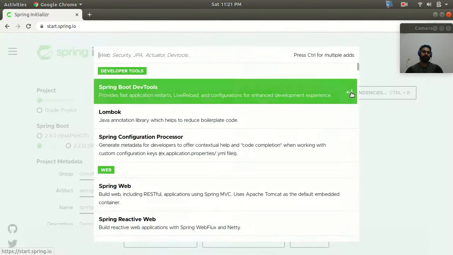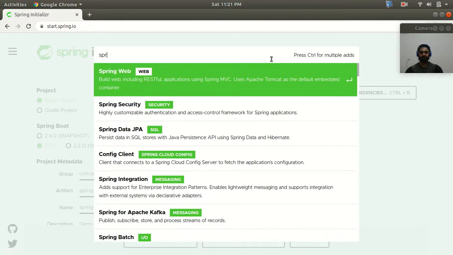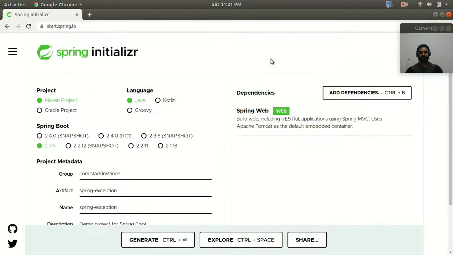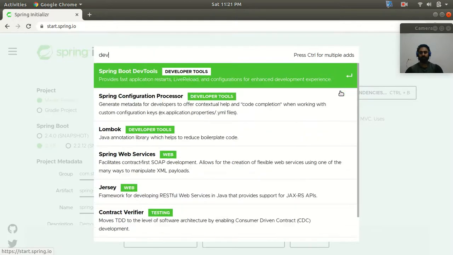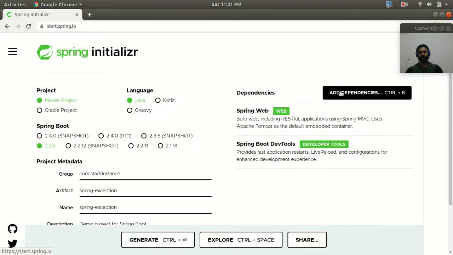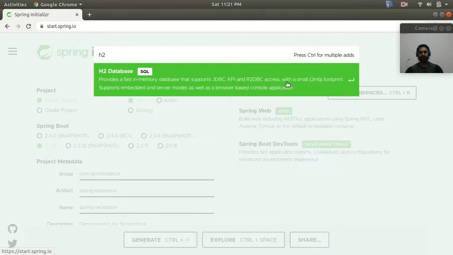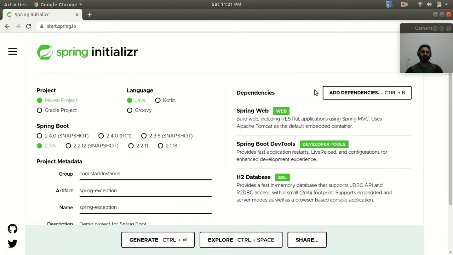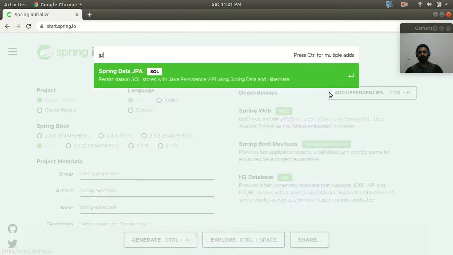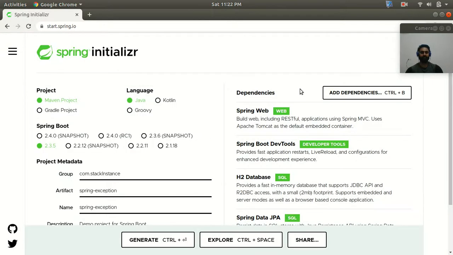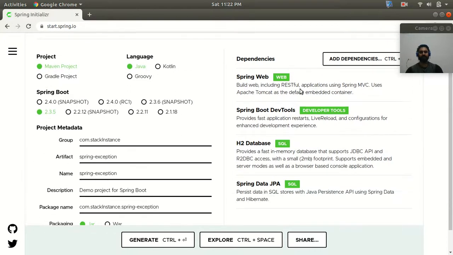So now it's time to add some dependencies. The first dependency I will add is Spring Web, and then I will use Spring Boot DevTools to automatically restart my application if I make any changes. Now let's add the H2 database, which is an in-memory database that integrates with Spring Boot, and then I will use Spring Data JPA for my repository purpose, for my CRUD operations. So these are the four dependencies I have added to my application.